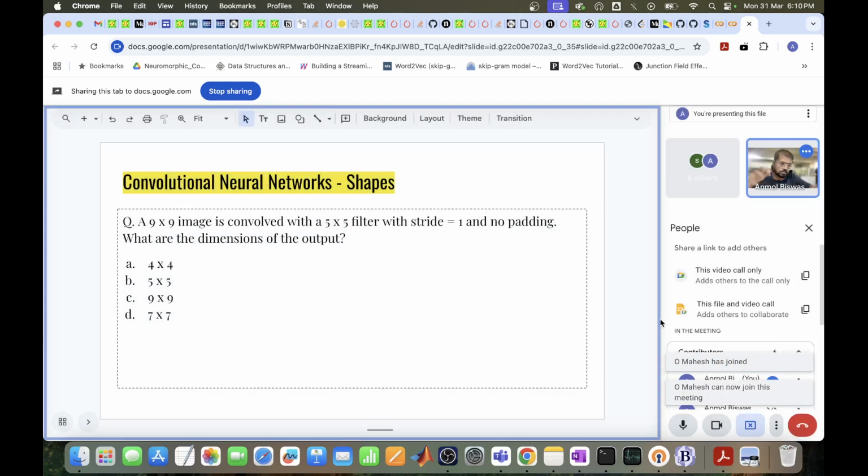There is no secret to this. It's a very simple formula that you just have to remember, right? For simple cases, you can just imagine placing the filter, right?